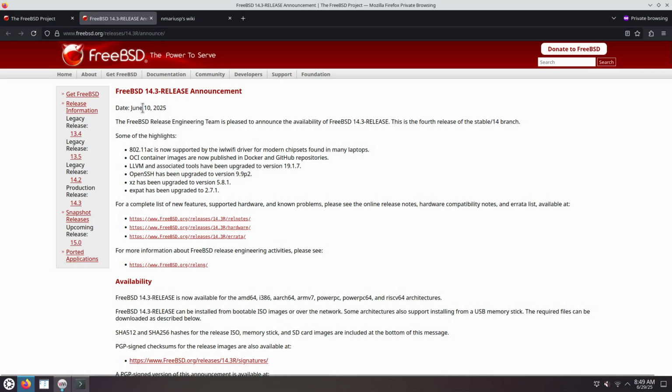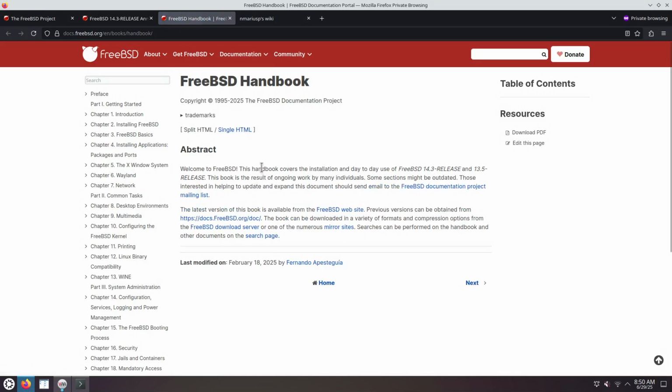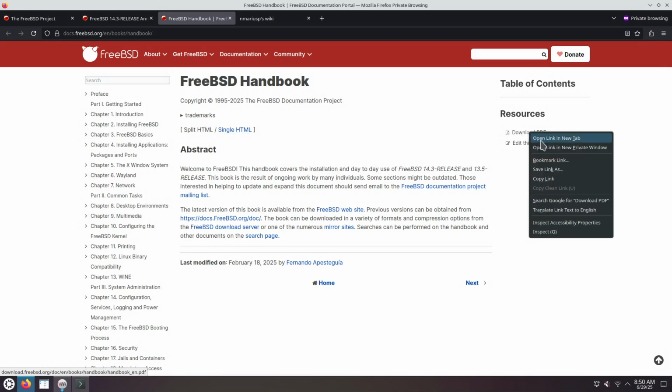At the top of the FreeBSD release announcement page, there's the main menu of the freebsd.org website, documentation, handbook, and you can look at the handbook in three formats: split HTML, so HTML on multiple pages, single HTML, and then there's also the PDF. Let's go for the PDF.